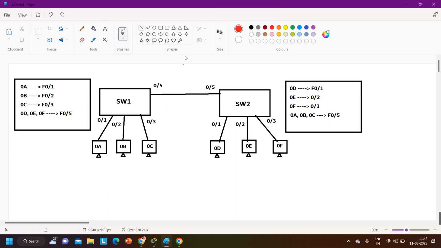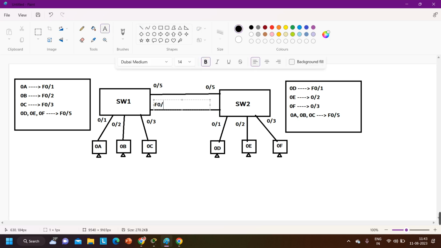So I need to connect one backup link over here. Let's say this is my backup link between switch 1 and switch 2, on F0/6, and here also 0/6. Now I have two links between switch 1 and switch 2. Now I have a backup link.